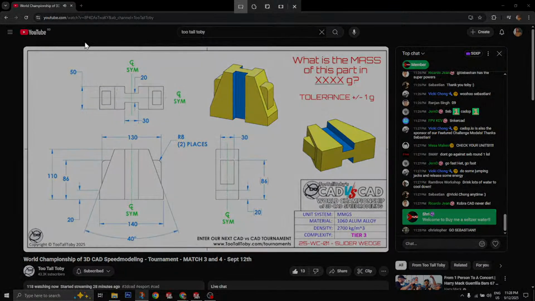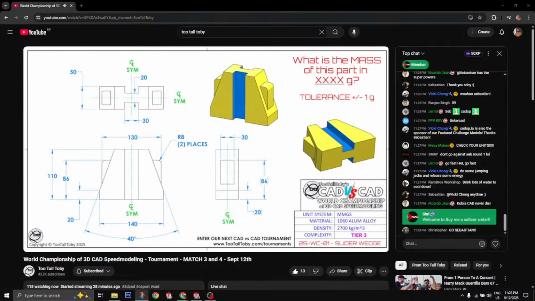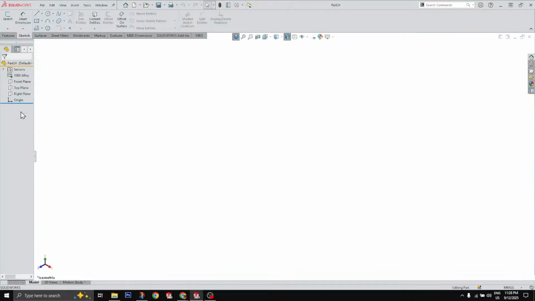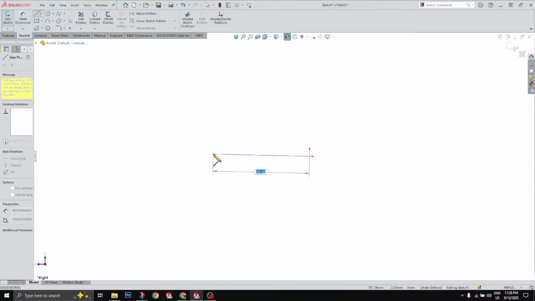What is the mass of this part in XXXX grams? This part is made from 1060 aluminum. It is called slider wedge. It's some kind of an insert that you'd put in some type of machinery to maybe lock things in place or slide along in a certain groove. And both of our runners are grabbing a screen capture. If you're out there watching and you want to grab a screen capture, you go for it.